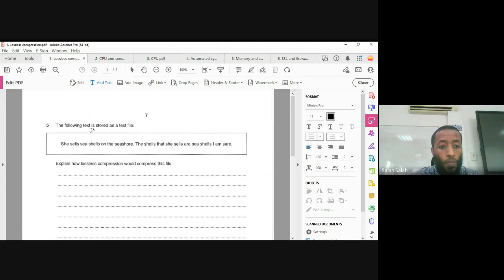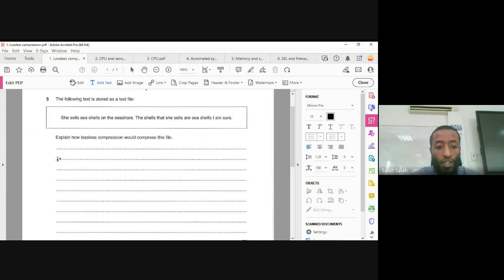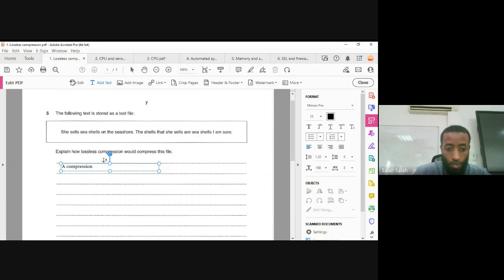So the following text is stored as a text file: she sells seashells on the seashore. The shells that she sells are seashells, I am sure. For 5 marks, it says explain how lossless compression would compress this file. What could we say, do you think? You can start with it uses a compression algorithm. Excellent, yeah. A compression algorithm is used. That's 1 mark.